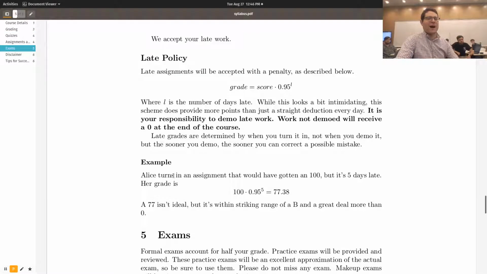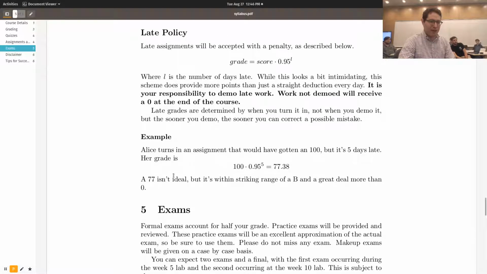The late policy is 5% per day. That's 5%, not 5 points. So one day late is 95, the second day late is 90.25, and we cap the maximum penalty at half credit. So you can always turn in your work for half credit. Of course, if you have a medical issue, or you can't make it for some reason, like jury duty, then the late penalty won't apply. This is just generally if you turn it in late without any real excuse.